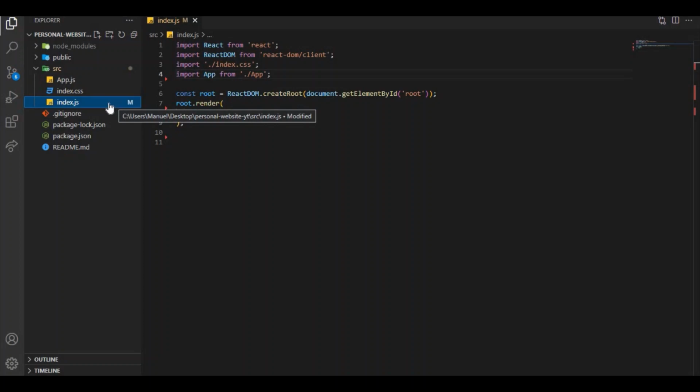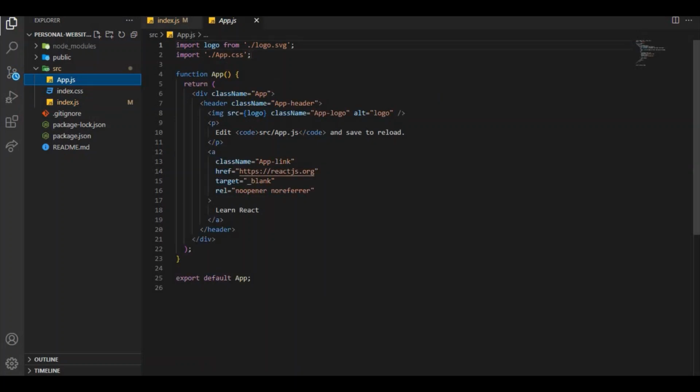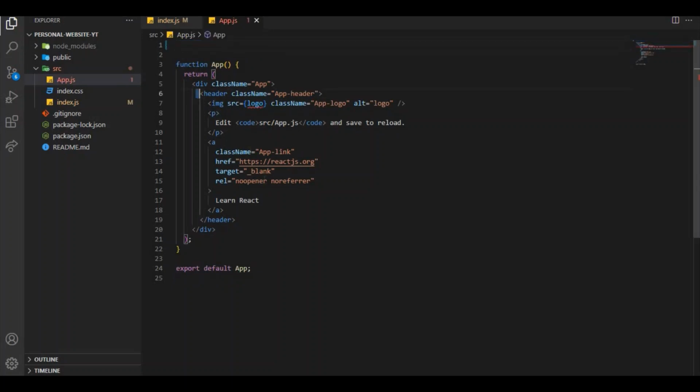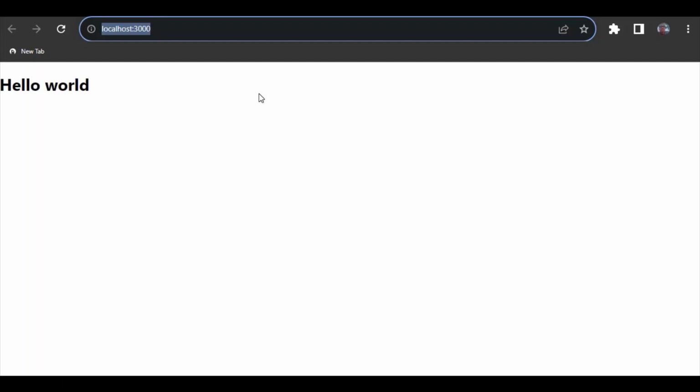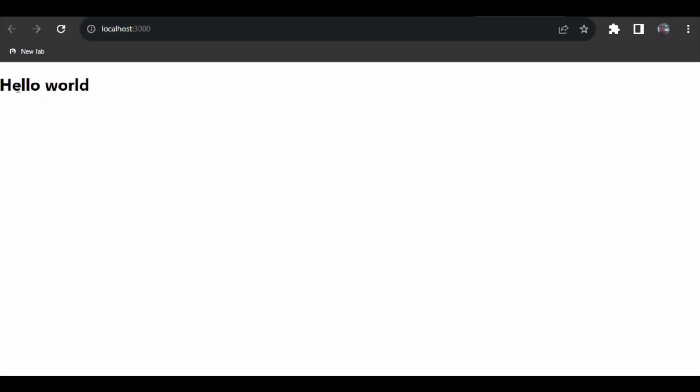So in the app.js, we also have these things here. Let me clear these imports and also clear everything. We want to start everything from scratch, so let me remove this and write an h1 hello world. So we should see everything cleared like so. Good. So now we have our hello world here on our browser.